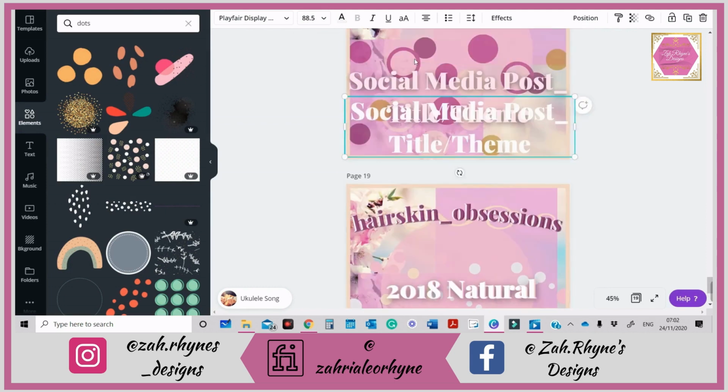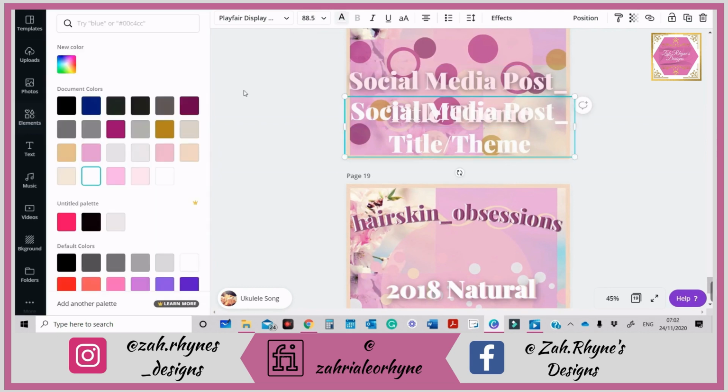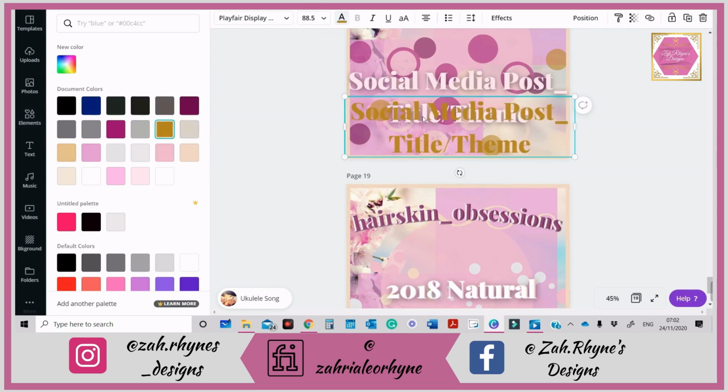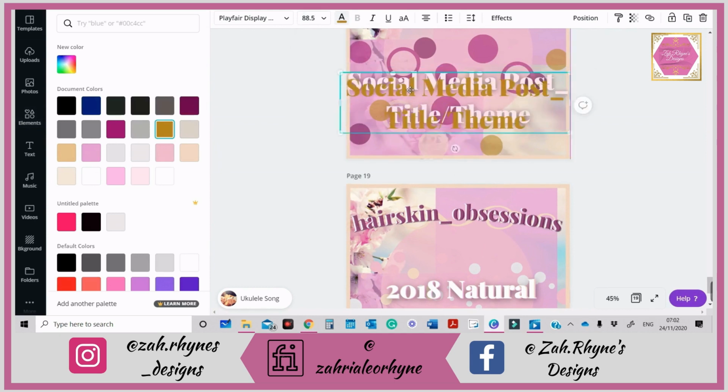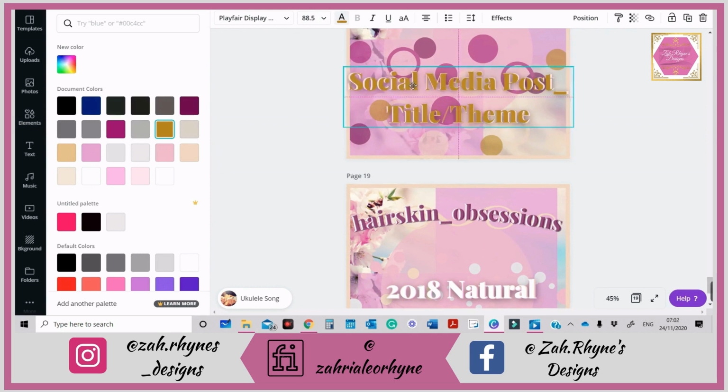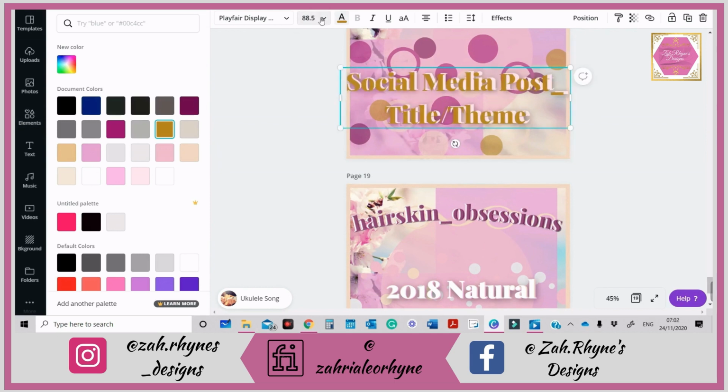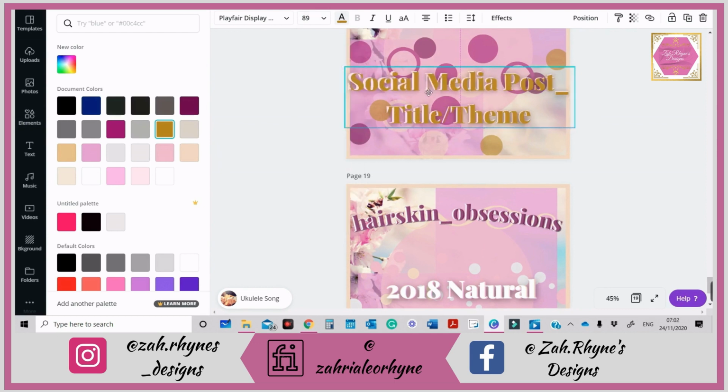Oh, I know what I did. Okay, so we need 3 duplications. So, okay, we're going to change this one. Let's go with this rustic color. So we're going to do this one at 90. Right, this one is already 88.5. Okay, no problem. We're going to do this one at 89. 89, gonna fit it.